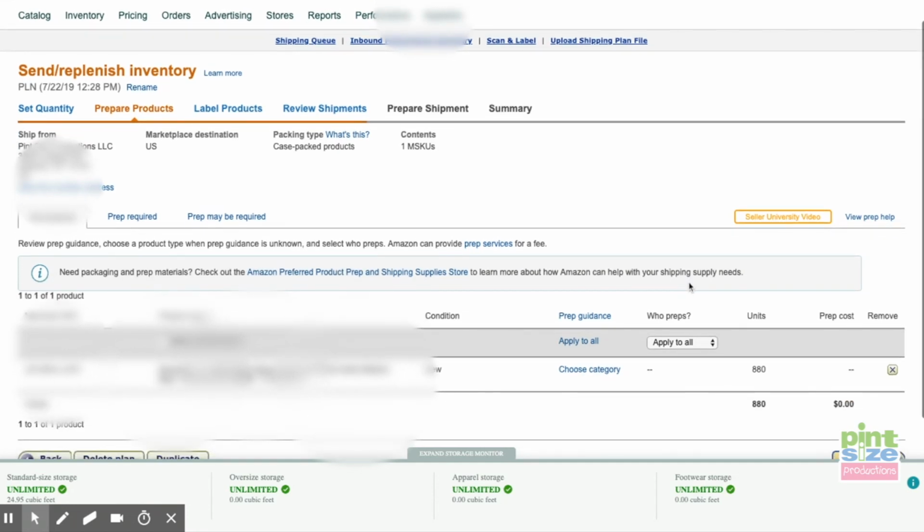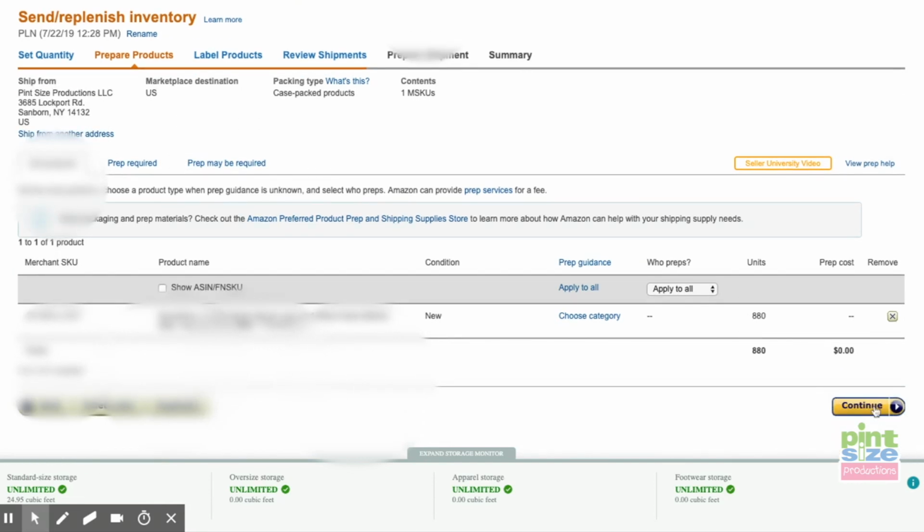So next, you're going to be on the Prepare Products tab, as you can see there. This you should not need to use if you're shipping a book. This is if Amazon needs to do any kind of package prep for you. So for example, if you're selling a product that has liquid in it and it needs to be bagged or sealed, and you didn't bag it or seal it on your own, you could have Amazon do that here. But for books, we will not need Amazon to do any product prep, so we are going to just click Continue.